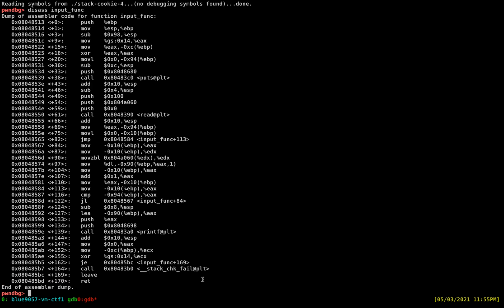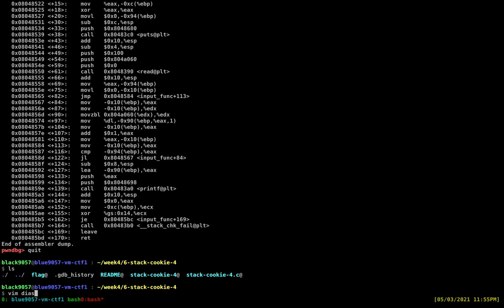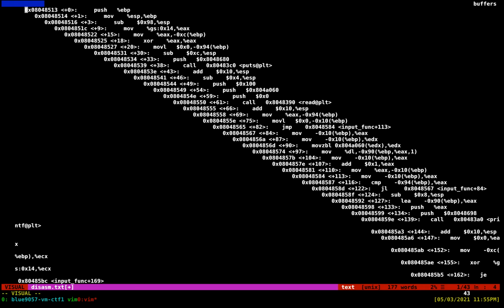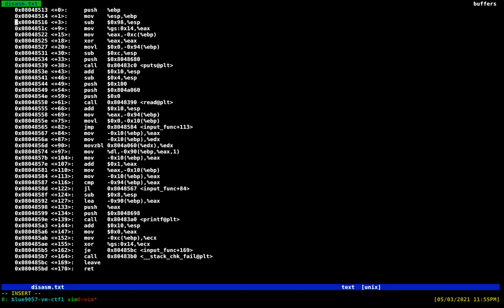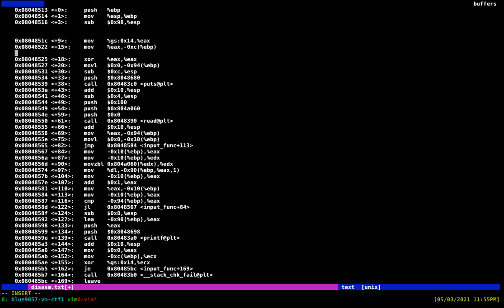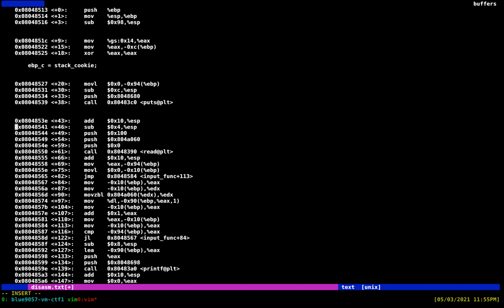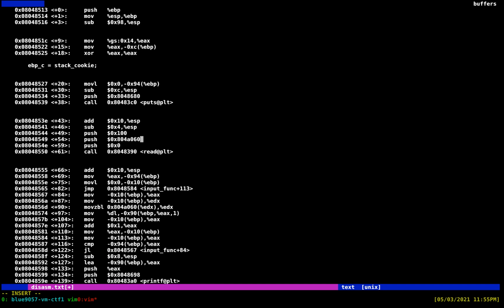I will just copy all the assembly lines and create the disassemble text file. And this is our disassemble text file. We know that the stack cookie is at EBP-C, right? Then it will call puts and read, and from the read function, it will read to the global buffer gbuff, right? Yeah, and then up to size 256, 0x100.